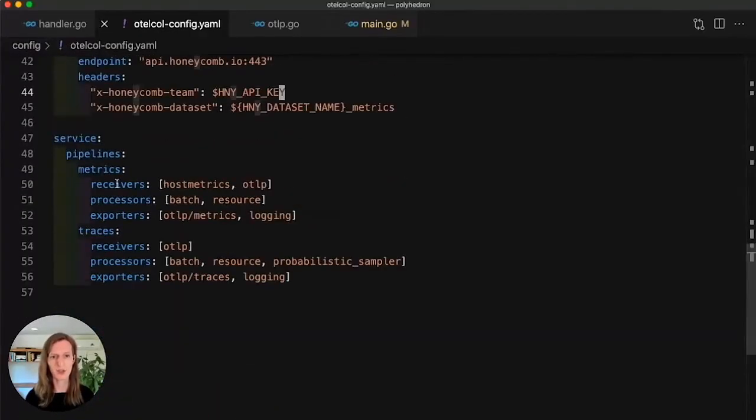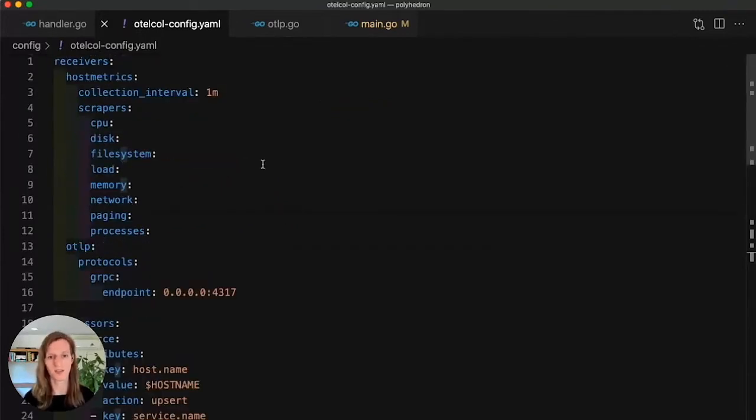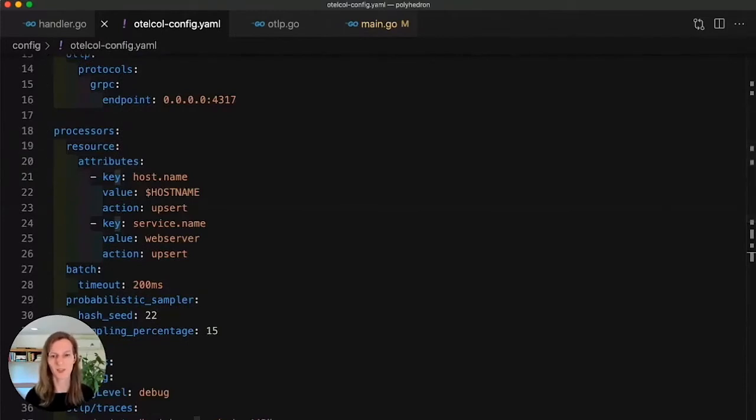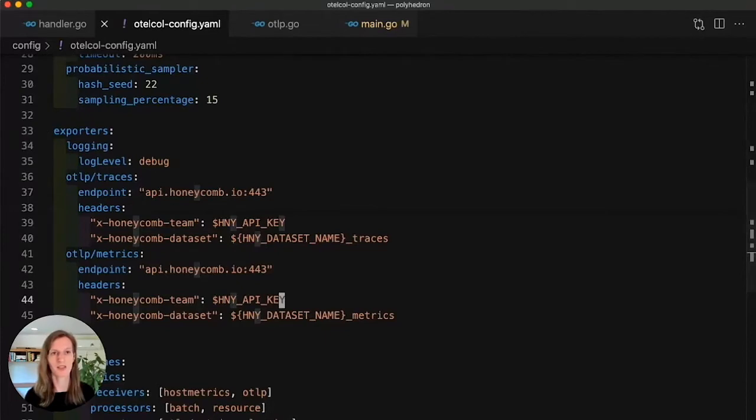Here, you can see two pipelines configured, one for metrics and one for traces. The metrics pipeline is receiving host metrics, and I'll show you the sources that they're coming from. And OTLP data is being received by this collector on port 4317. We then have a resource processor that's just adding a host.name and service.name field to all of the metrics and the traces, and a batch processor that's sending out metrics in 200 millisecond batches.